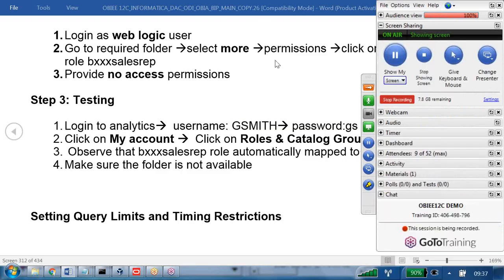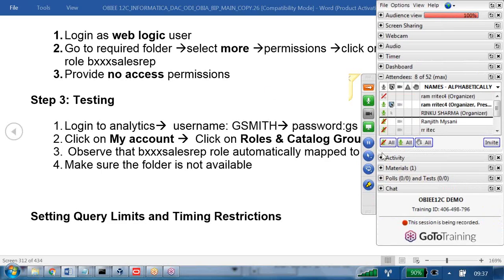Hello. Yeah. Ram, I wanted to talk to you. When is a good time to call you? To whom am I speaking? This is Rinku Sharma. Yeah, you can call me after 10 minutes. Okay. Thank you.